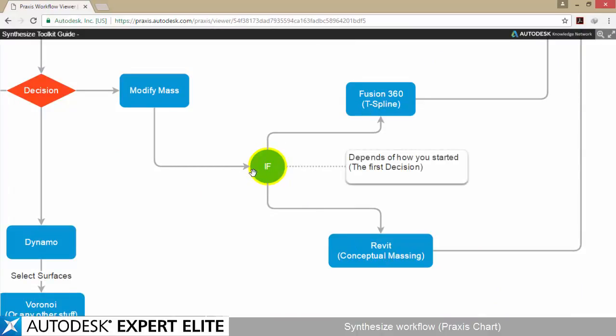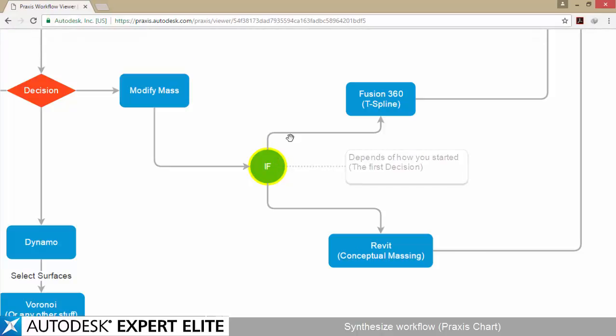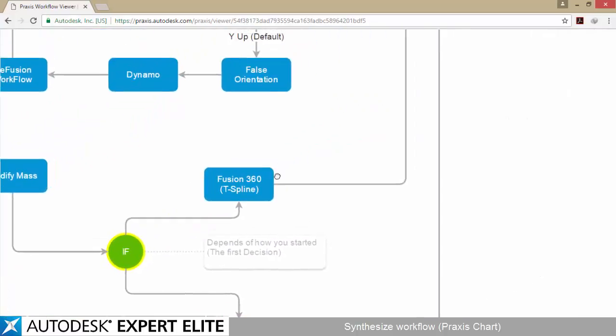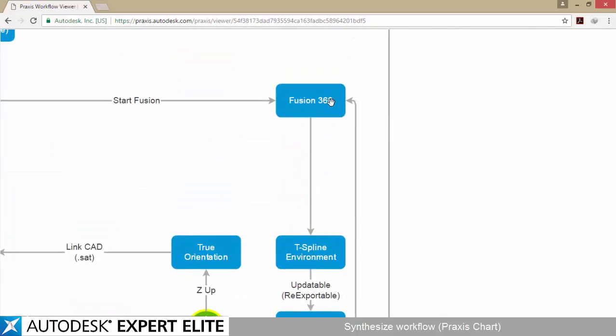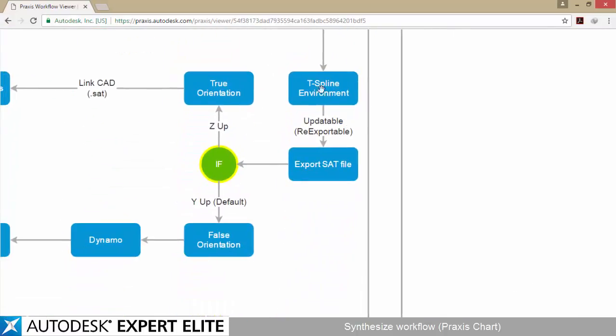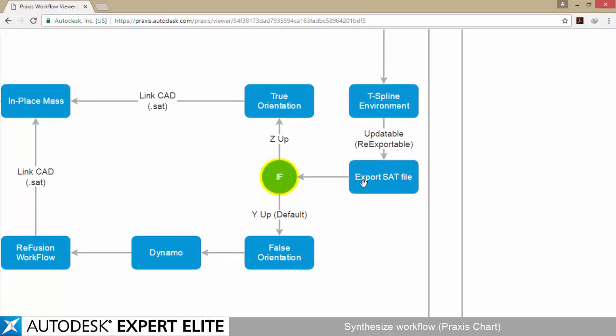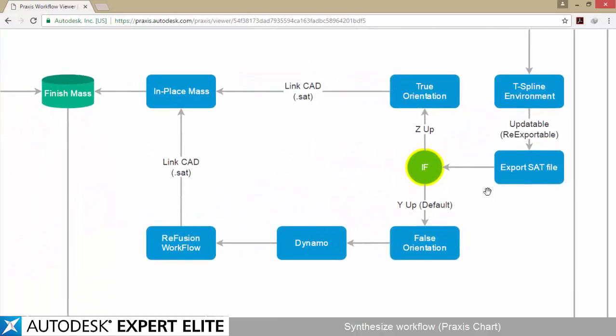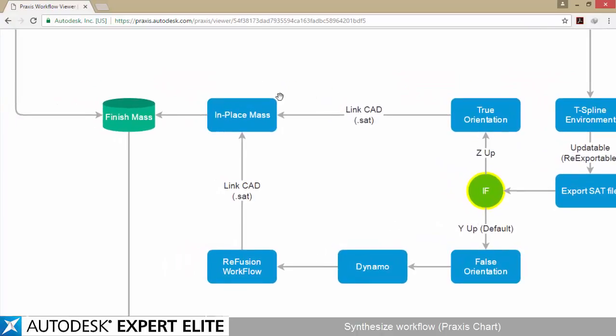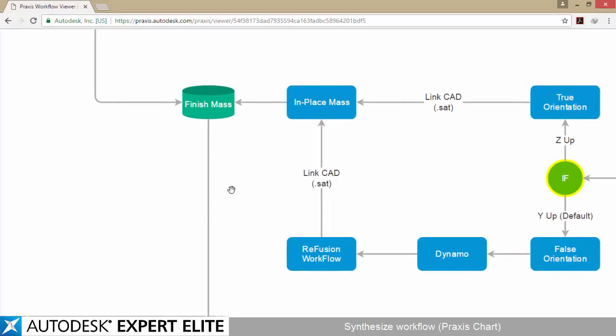So assuming that I have started Fusion, I'll go that way, the Fusion 360, again to opening Fusion, getting that T-Spline environment of that file, getting another SAT file, and the same if Z or Y up. Then I will have, in this case, instead of linking, actually, it's going to be reloading the link. So basically the same. And then in-place mass, then finishing the mass.